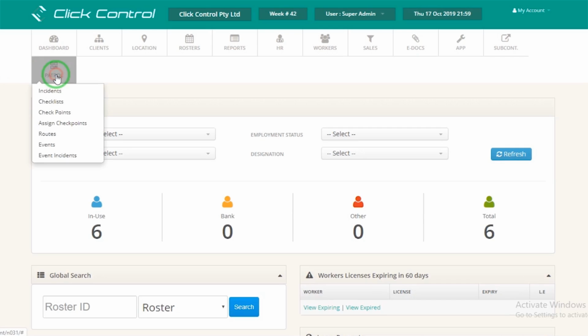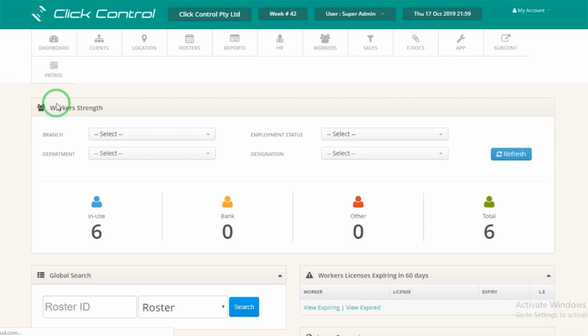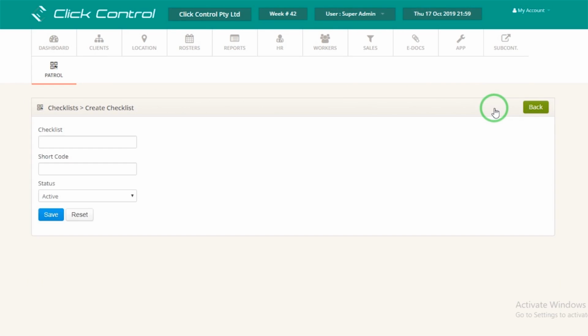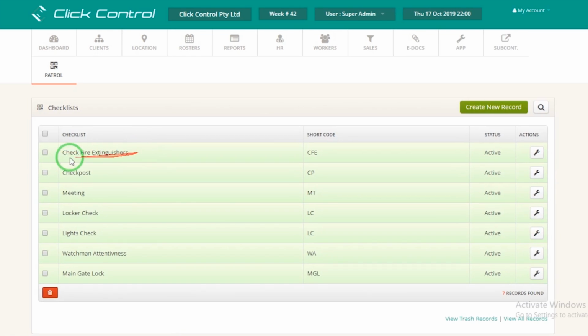First, navigate to the Patrol tab, and click Checklists. On the right hand corner you should see a button that says Create New Record. Click this and you can then add the desired checklist and its short code on this page. Once done, press the Save Record button and now you see a confirmation message.